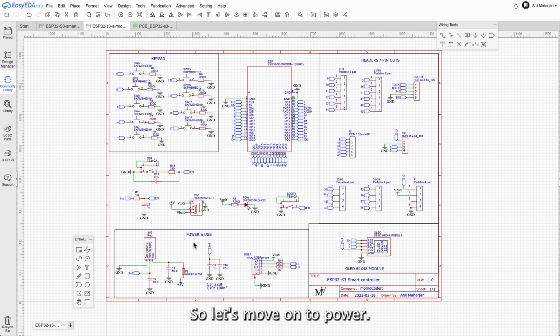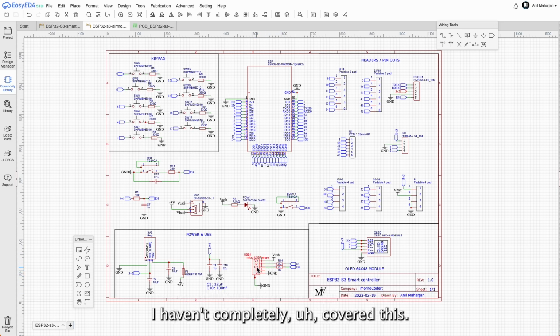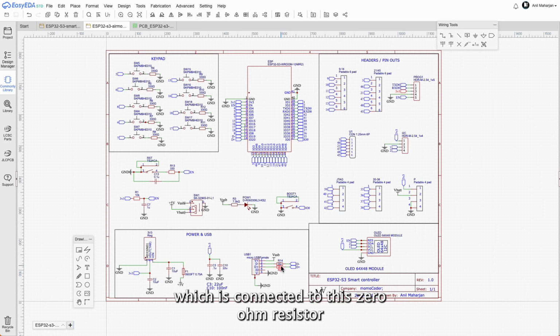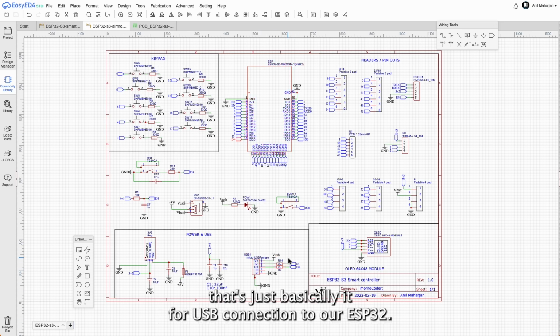So let's move on to power. I've already talked about power and USB. So USB, I haven't completely covered this. So VSP, as you saw, is the power input that's coming from USB port. V- is connected to ground, and then there are D- and D+, which is connected to this 0 ohm resistor, which then is connected to D+ and D-, 19 and 20, D- and D+ of the ESP32. That's just basically it for USB connection to our ESP32.